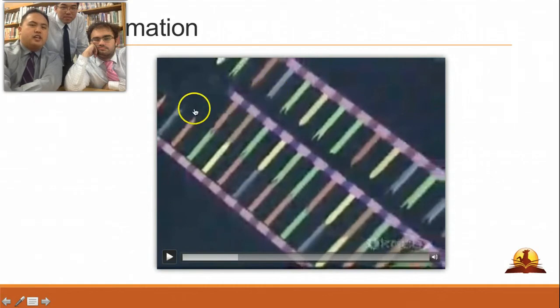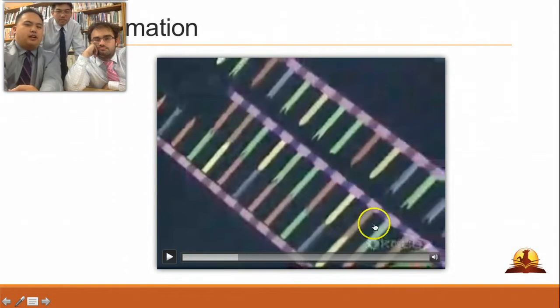So you can see that that DNA that used to be a double helix, it flattened out and then it's separated, and this thing in the middle is the mRNA.